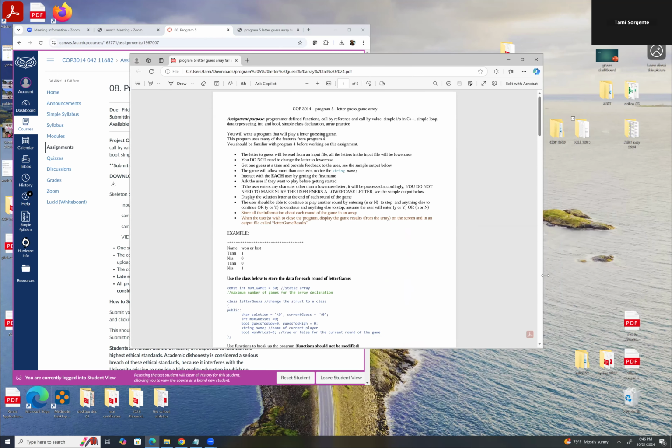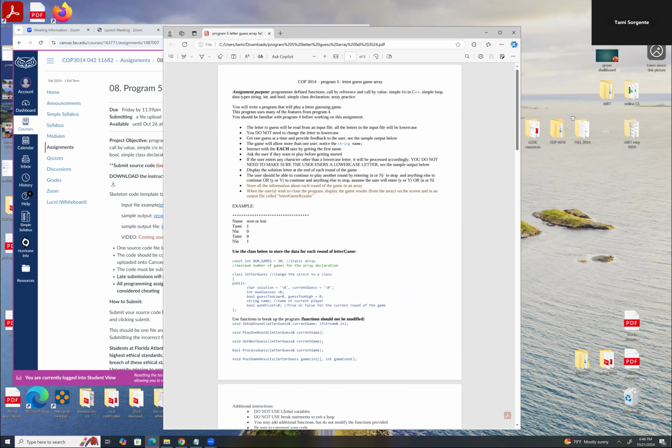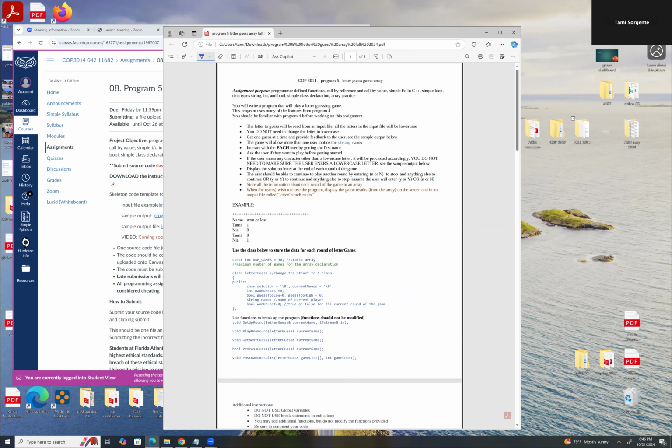So instead of doing a struct, we're changing our struct to a class. So we have class letter guess, when the other one had a struct. This is now a class, which is acting just like a struct because all the member variables are public and it doesn't have any member functions. So we're just getting used to using the word class and starting to talk about objects.